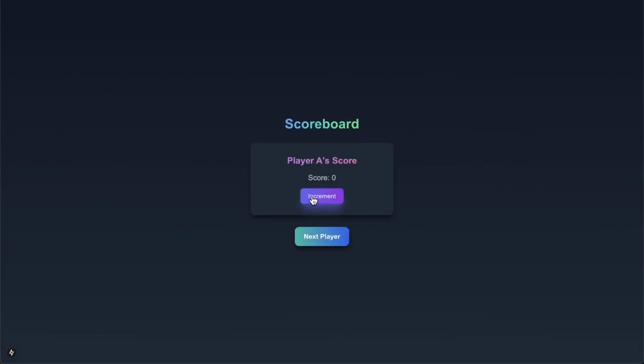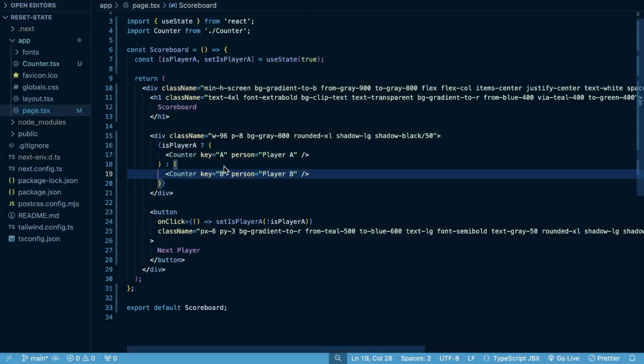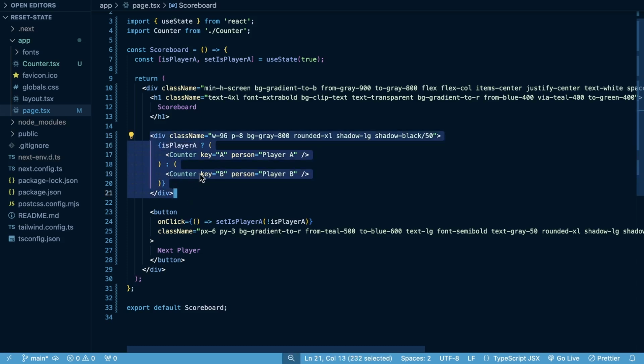I'm going to refresh for good measure. But let's increment, next player, increment, next player, and so on. And you see that it resets the state here, because this is effectively telling React that, since we added a key for these two components, they should be treated as their own separate components with separate state. So toggling back and forth between these is still going to reset their state, even if they're in the same position in the React tree. And this would probably be my preferred way to solve this issue if you run into it.